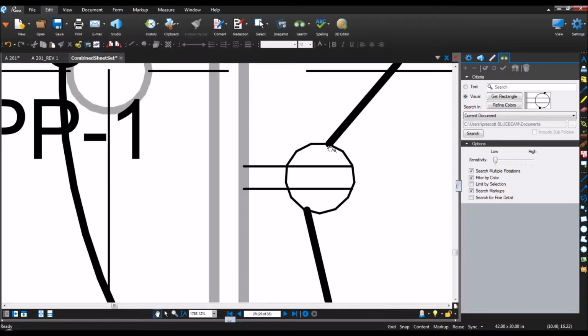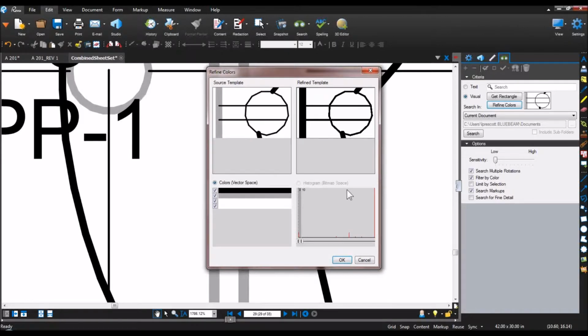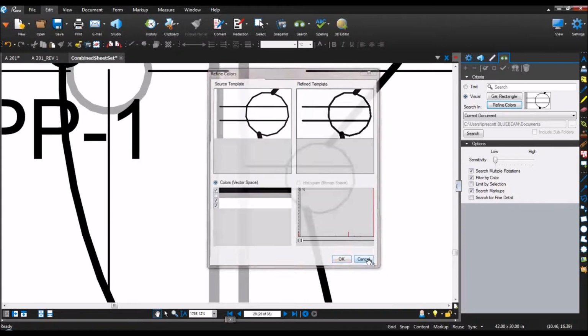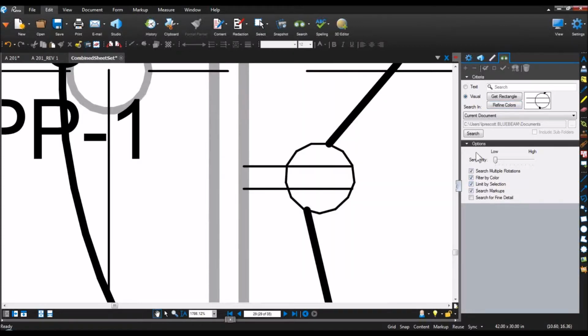So because of that, you've got the ability to go in and refine colors and modify this histogram here to be able to turn on and off certain colors in the refined template. That way you can sharpen up your results. So we'll select limit by selection there. No need to search for markups because we don't have any markups on here. And search for fine detail is going to look for any text inside of that. So let's just run it here, and I'll talk about where we can search while this runs. It's just going to give us an update right down here at the bottom.